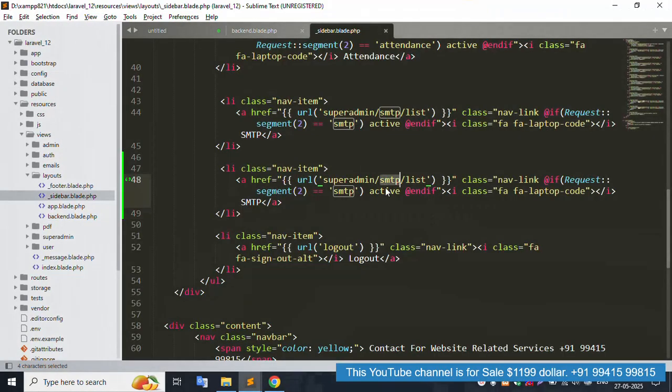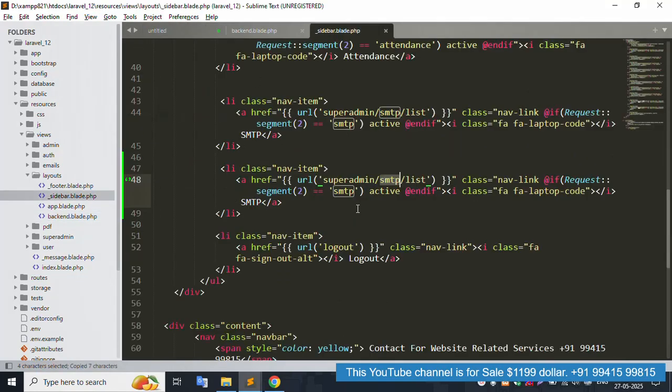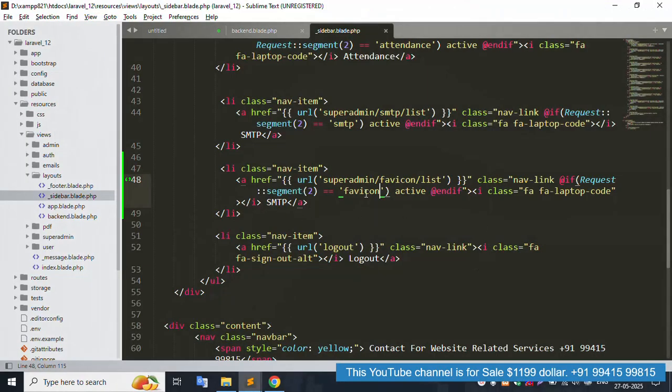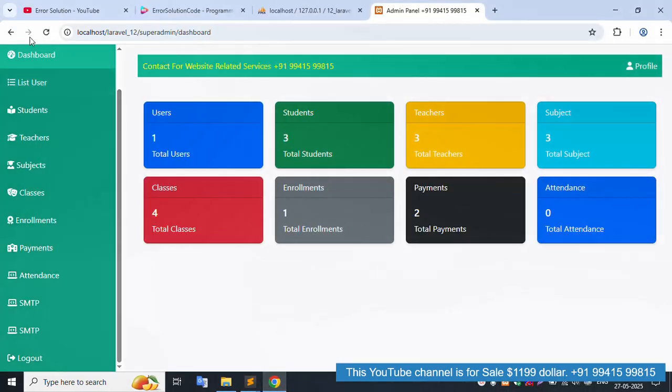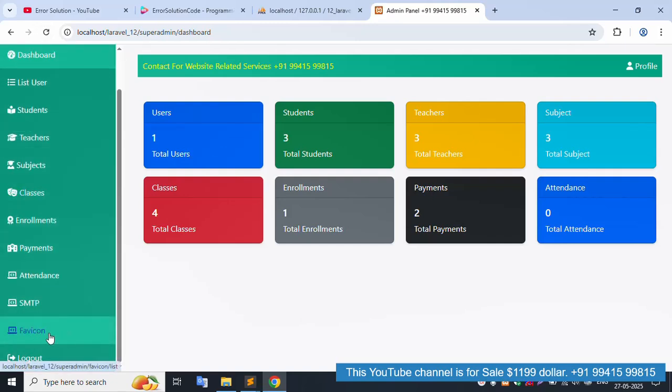Let's create a new one. The name is Favicon. Successfully done, and refresh this page, and it is working fine. The Favicon menu is showing. This is working well. Let's check this. Okay, this is inside the Favicon. Save file, close this and refresh this page, and Favicon is available. The Favicon is working well. Let's click this Favicon, and it is available.